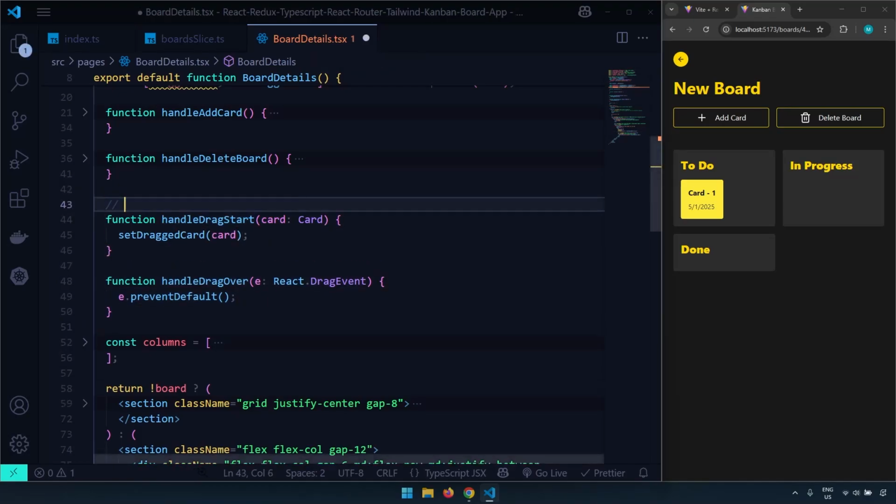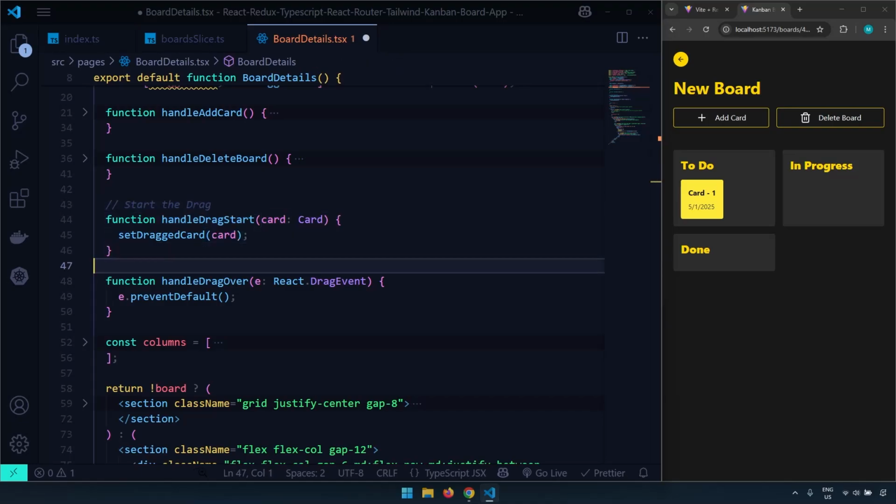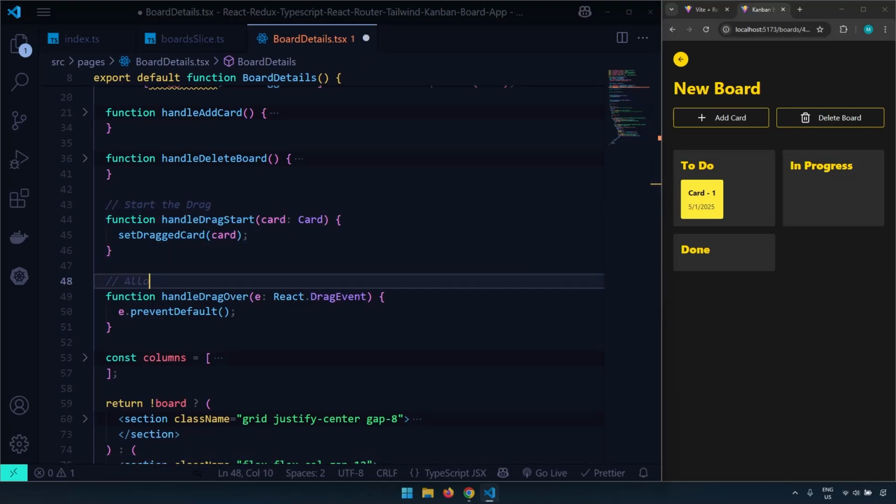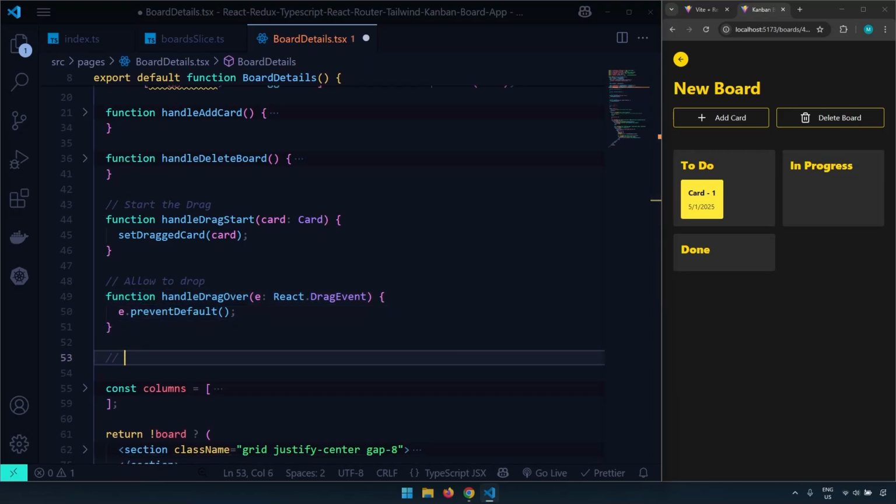So I could just name these functions start the drag. I could name this allow to drop, and then I could say drag drop functionality. So there is going to be one other function that's going to be the dragging and dropping functionality. But this is just, we first need to start it, and then we need to allow it to end as well. And then we're going to implement the dragging and dropping functionality.